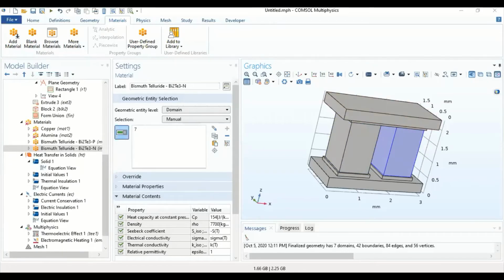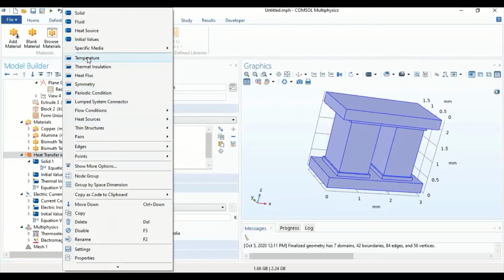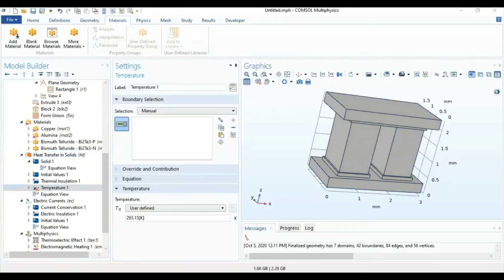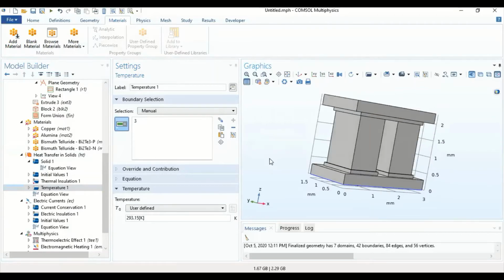Next, going to the heat transfer in solids. I will apply a temperature boundary condition, which will maintain the temperature of this side at a constant room temperature. Or I can apply a heat flux boundary. That's one way also to see how much energy is dissipated, or assume how much energy is being dissipated from this side. There are many ways to define it. This is one way to define it.